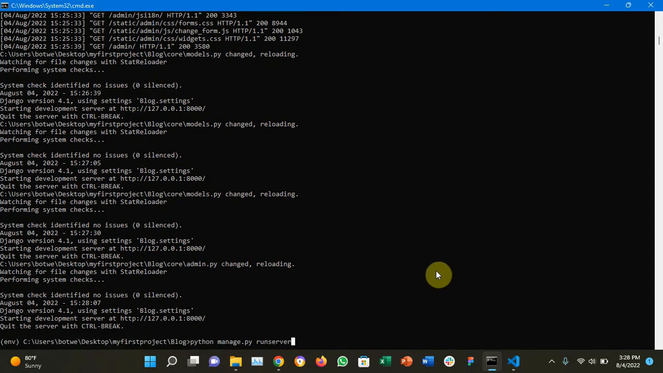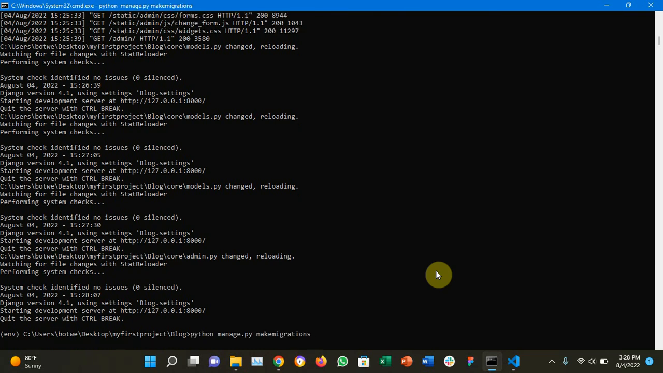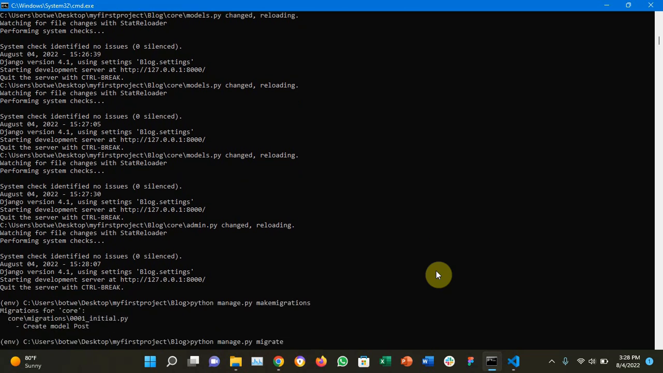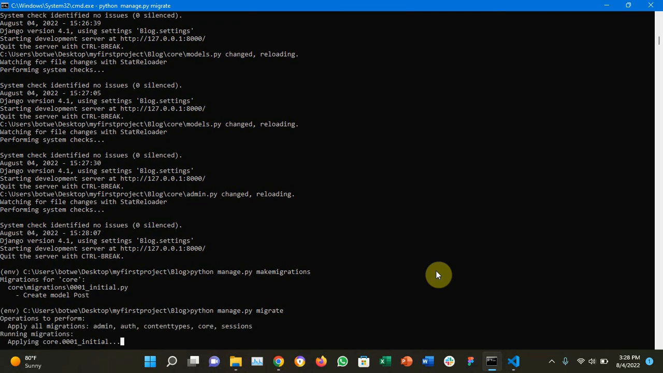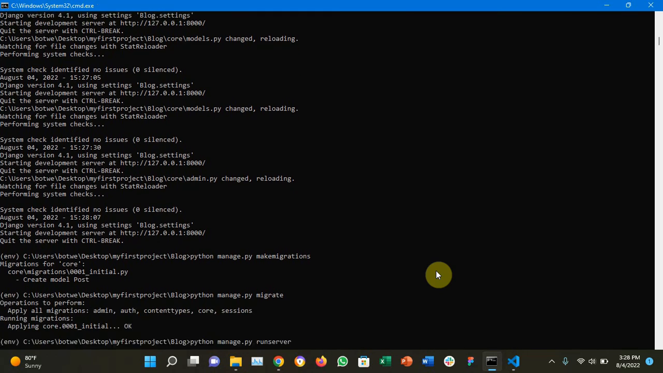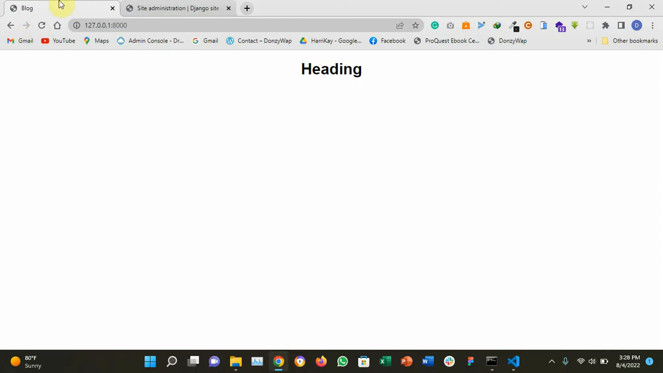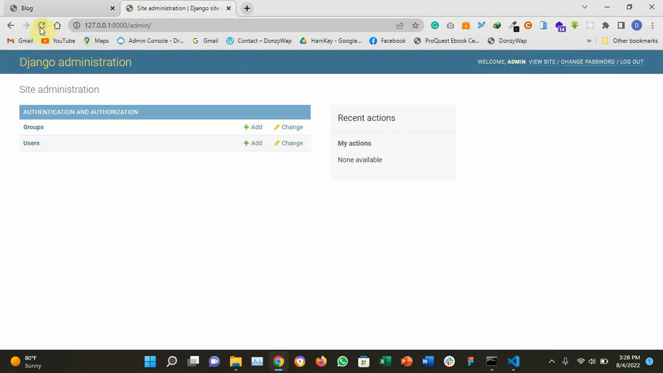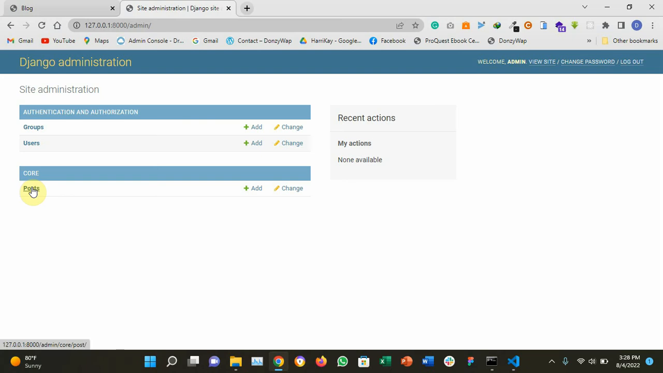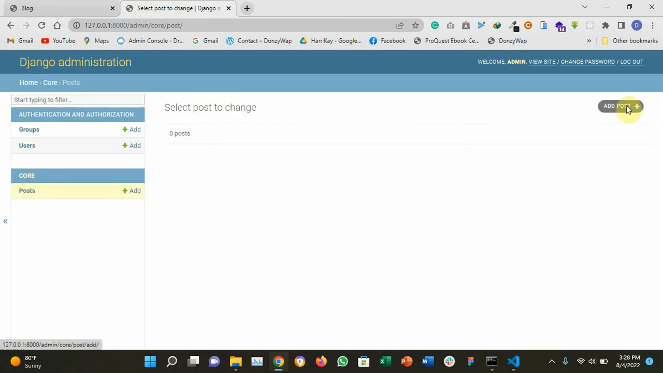And then after, you have to make migrations so that it will create those tables for you. To make migrations, you can see it created a new model called post. Now let's run the server and go back to the admin panel to see the changes. So now let me refresh. If I refresh, you can see we have our table here now called post, inside our database.